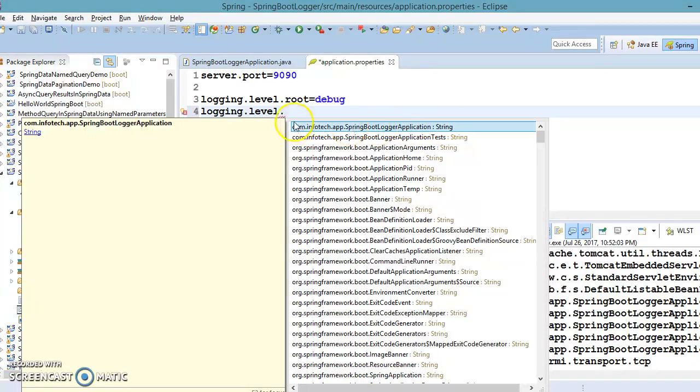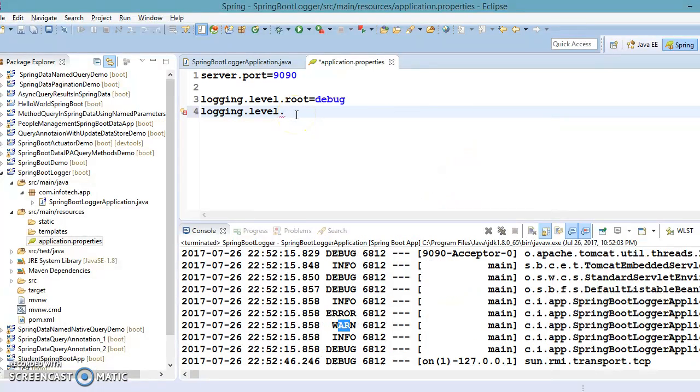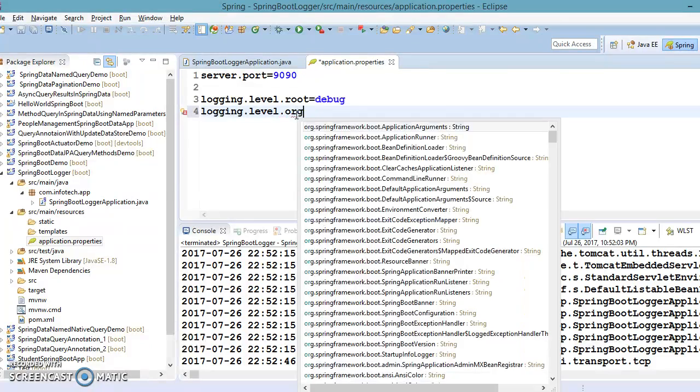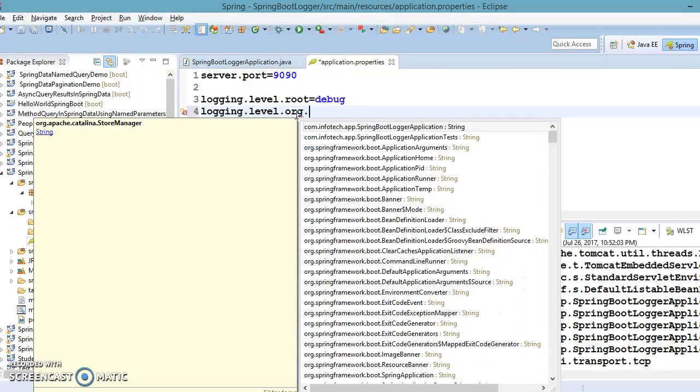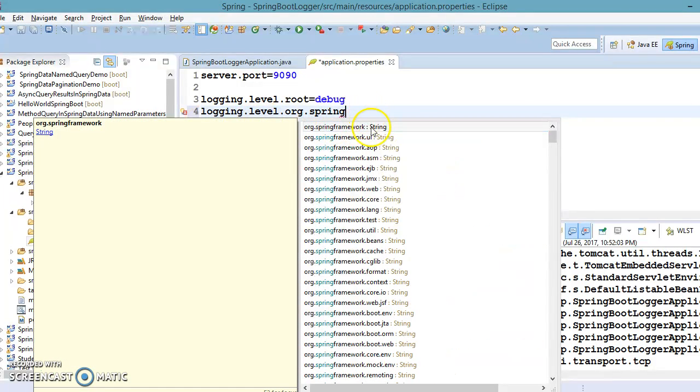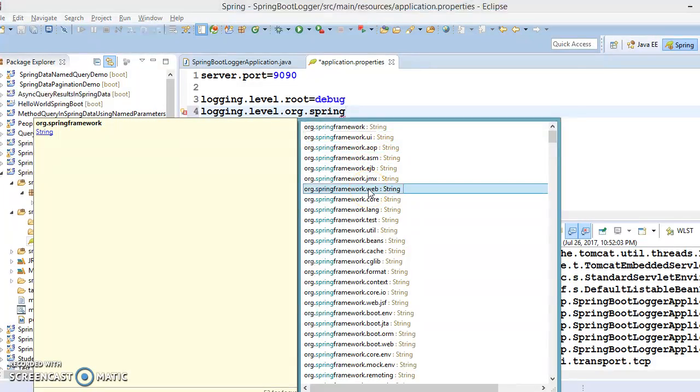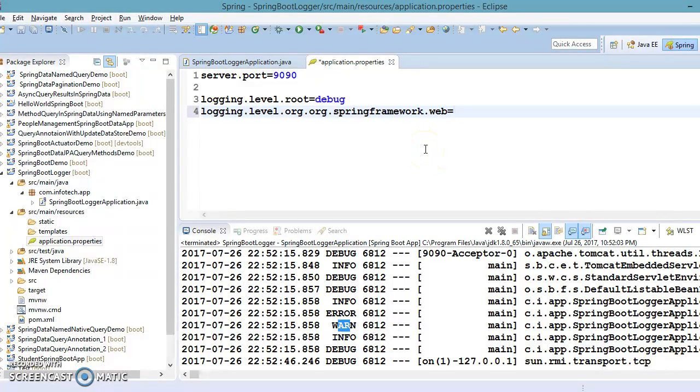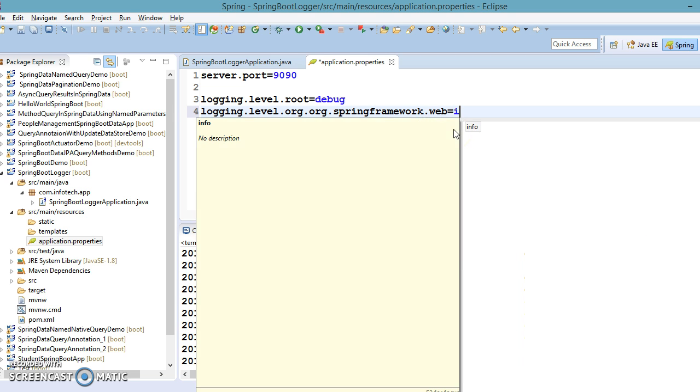Like here I can say logging.level.org.springframework. The Spring framework has a lot of modules, so you can set loggers for any specific module. Suppose you want to set the logging level for Spring framework web, then you can set the logging level for org.springframework.web as well, like info.